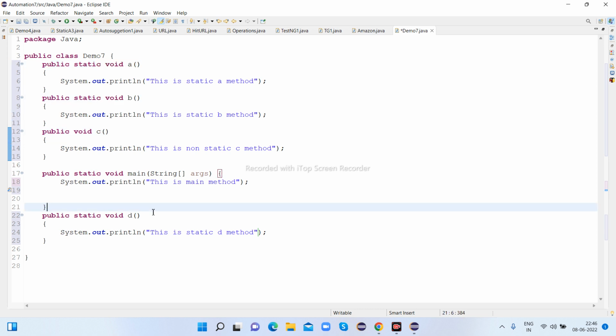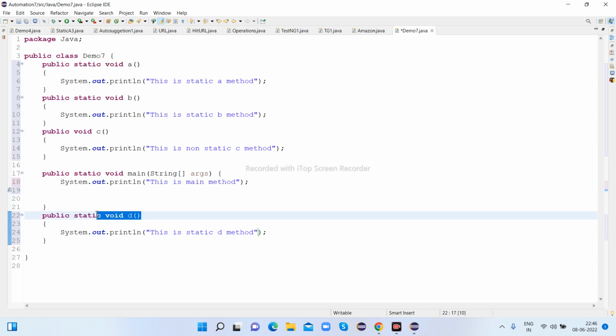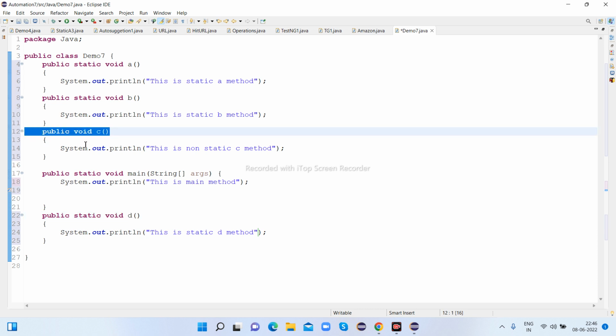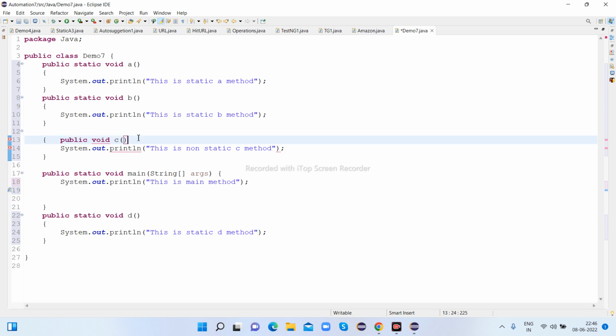So now I am calling first this method, after that this method, then this method and this. We can call any methods. There is no need to call from the first to last. If you want to call the non-static method, then we will call it by creating the object and using the reference name and this method name.